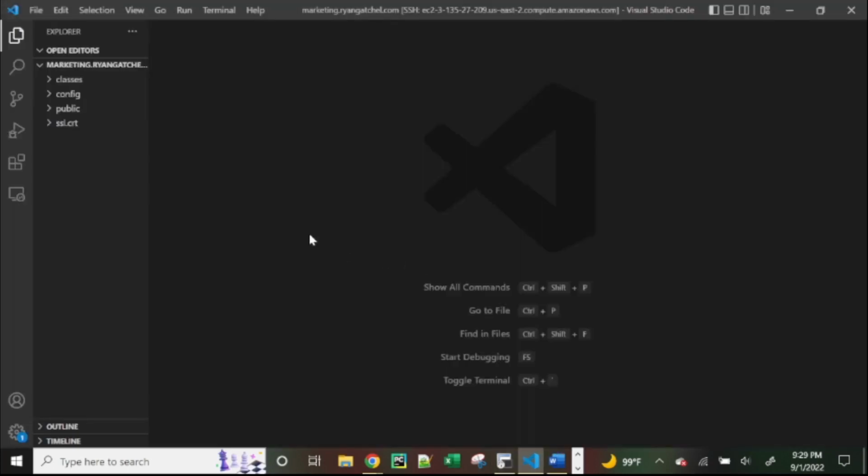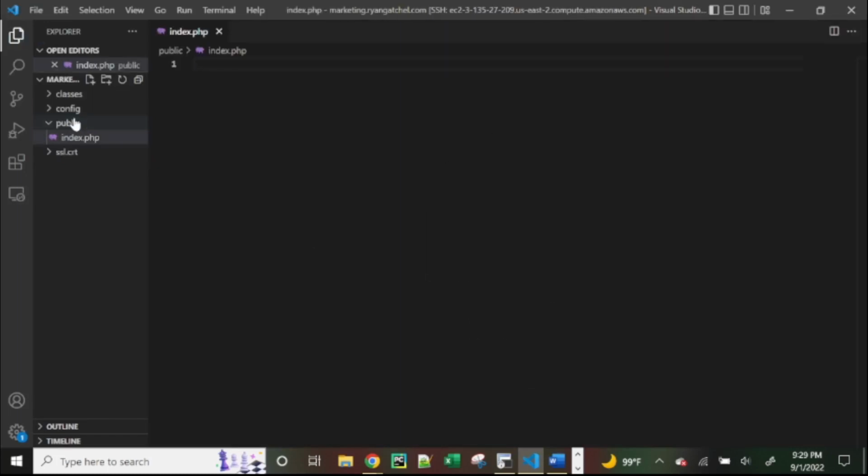Okay, so that's good. In here, I'm going to do index.php, and then I always create a few folders, CSS.